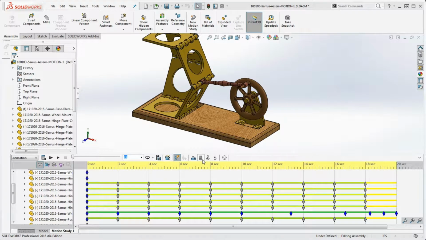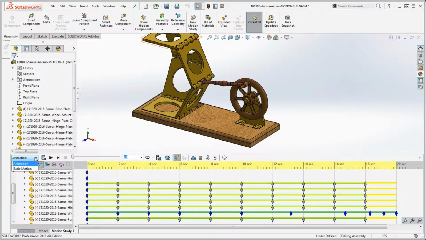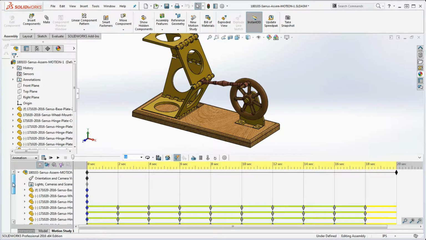You could add motors in here, a spring, a cam, and some other elements as you go through this. And right now, by default, we're in animation, but you can do basic motion too, which is a little bit more engineering related. But again, not in this video. Just going to show you the basics. So let's take our slider over here, and let's go to the top of our feature manager tree.